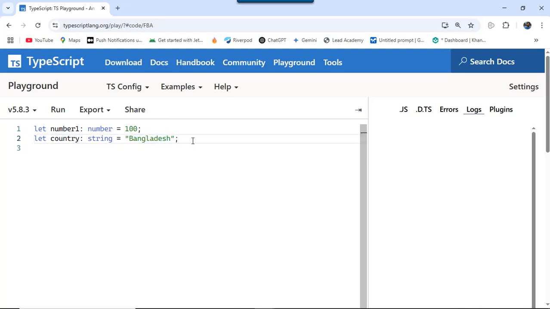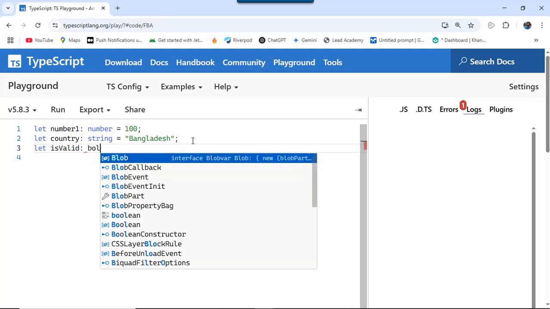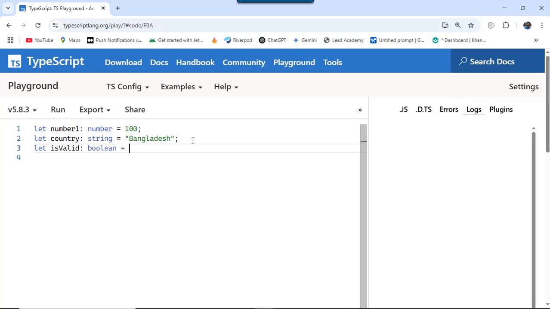And also another very popular data type that we frequently use in TypeScript and JavaScript is a Boolean. So let's say isValid, and the type would be Boolean. Whenever we declare a variable of type Boolean, we can either store true or false. So I am assigning true. These are the three main primitives in JavaScript and TypeScript that we use very frequently in programs, and this is the way of declaring the variables.